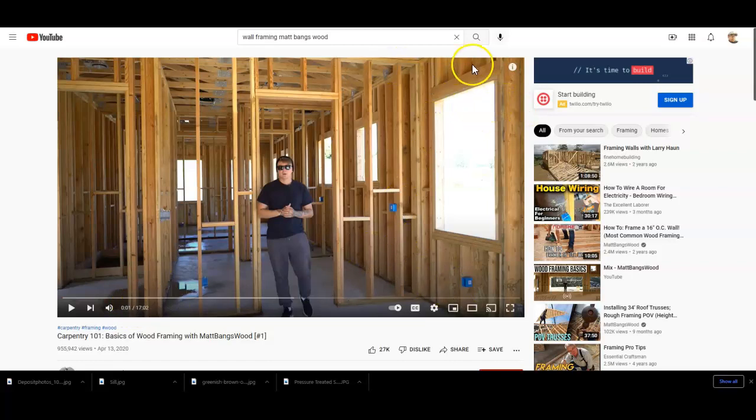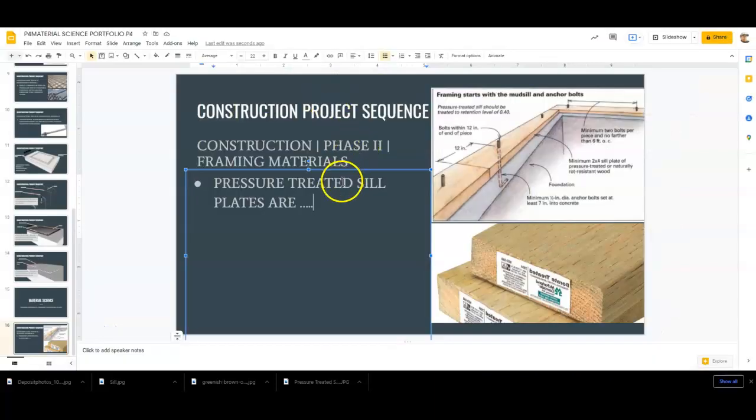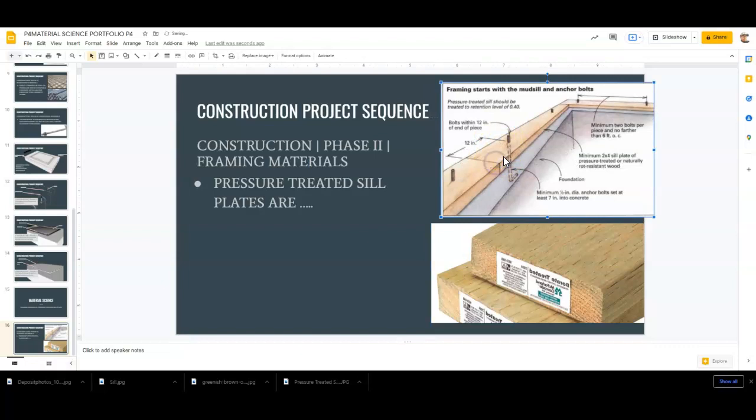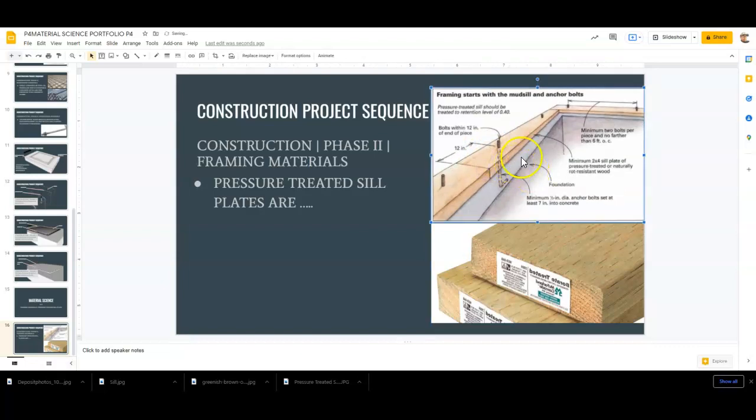He's going to talk more about the framing, but really just focus on the pressure treated sill plates right here at the bottom. That's what we're going to attack this week and get into our digital portfolio, find out what they are and how they're made. This is a great picture because it shows how the pressure treated sill plate is anchored down to the foundation, and we created the foundation here.